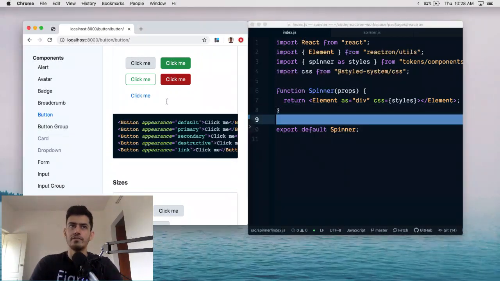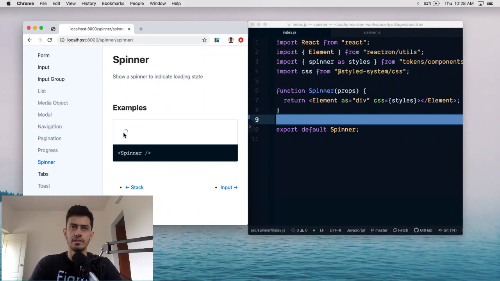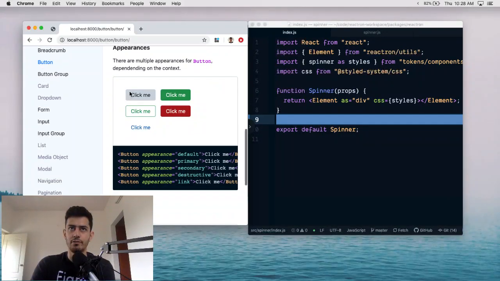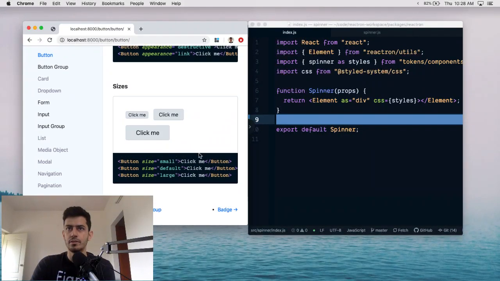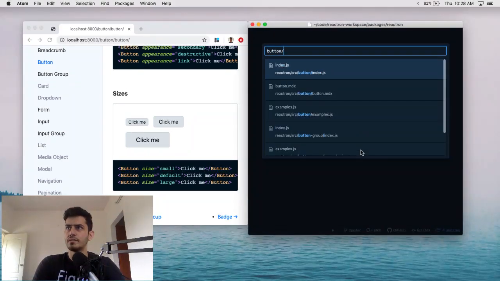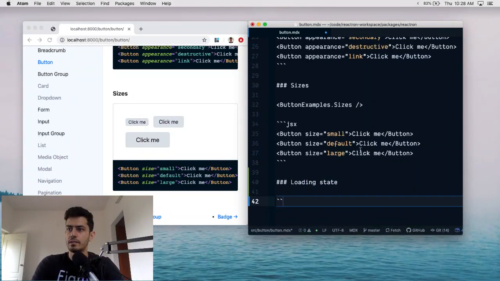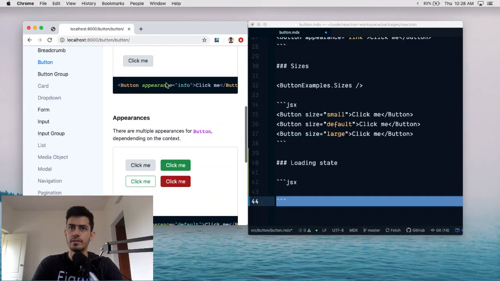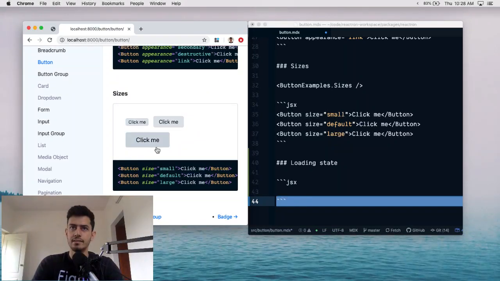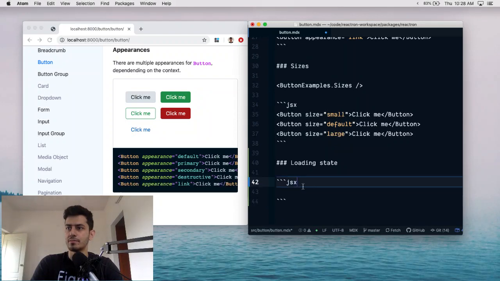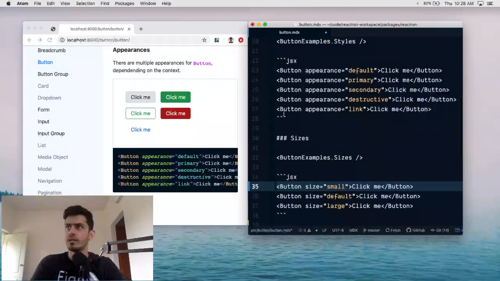Alright, so now that we have our spinner spinning, we can take this to the button component. Right, I want to actually put something here. So let's go to button docs first. So button.mdx. I'm gonna add loading state, and then this should. Now this is gonna be interesting because we got sizes, so the size can be different, and we got different colors, which is gonna break in some cases, I'm sure. So let's see.